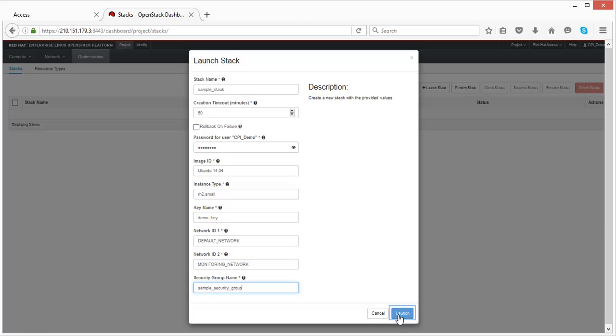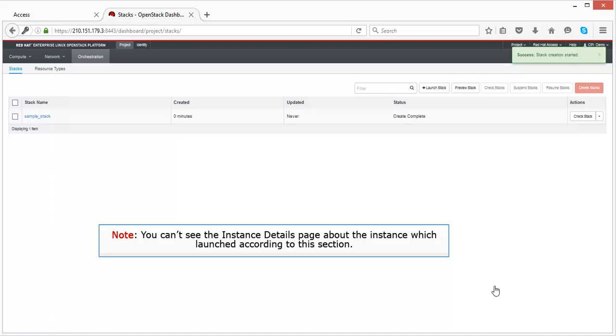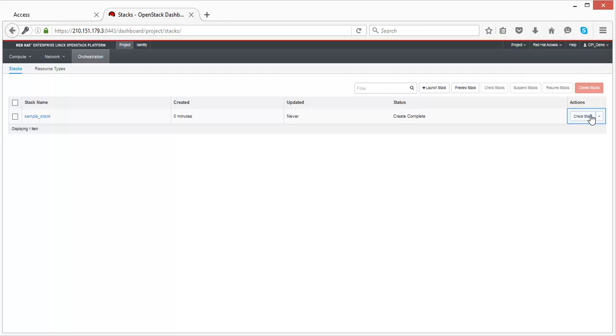Then click on Launch. A notification message will display that the launch is being initiated. To check the status of an instance in the stack, click on Check Stack. The user has the option to suspend, resume, change template and delete the stack. To suspend a stack, click on Suspend Stack. The user can see the status and similarly can perform other functions.